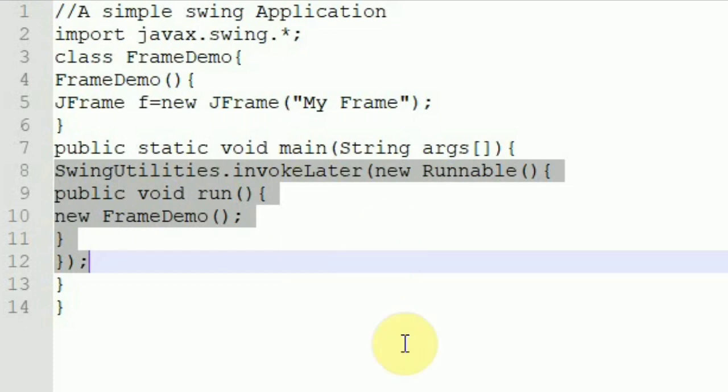If you are using invokeAndWait, the call will not return to the main thread. It will wait till the run method finishes, and only then will it return to the calling function. That is the difference. InvokeLater returns immediately to the calling function, but invokeAndWait does not return until the run method finishes. So here we are using invokeLater.